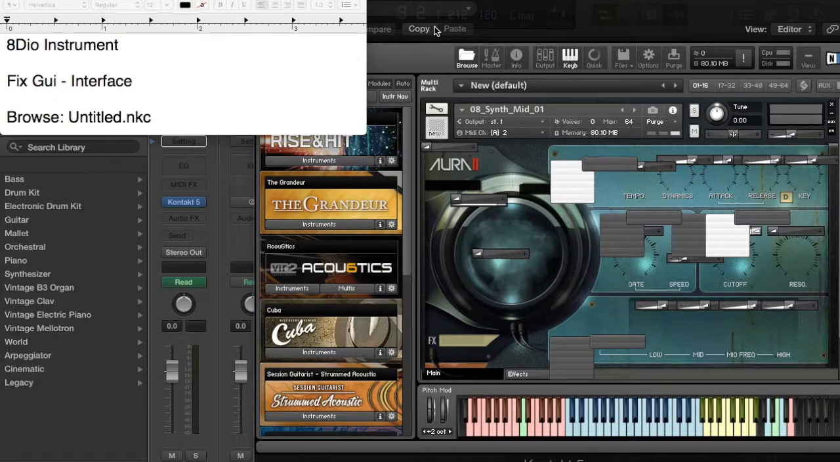Hello guys, this is the precise audio blog, and today I'm going to show you how to fix a ATO instrument GUI or interface.